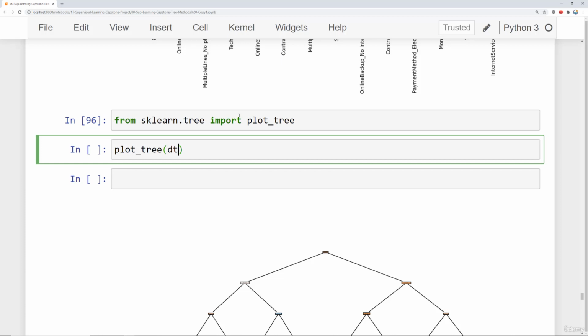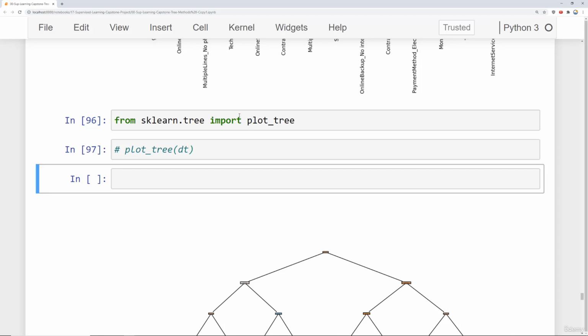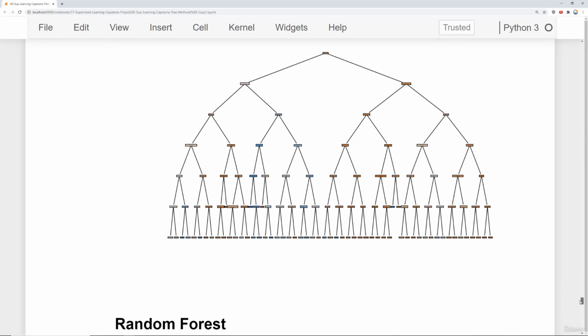Now our tree is quite large, so you'd have to save this as a really large figure in order to open it in maybe some other program where we can zoom in. Keep in mind, due to the limitations of Jupyter Notebook, you're not going to be able to really zoom in to read what's going on with this tree.